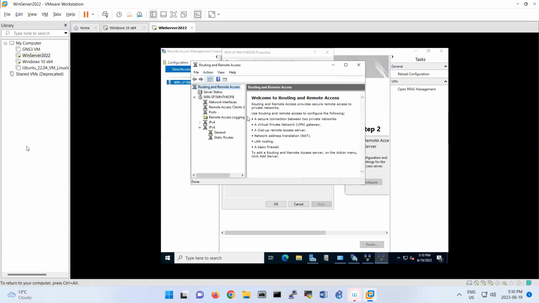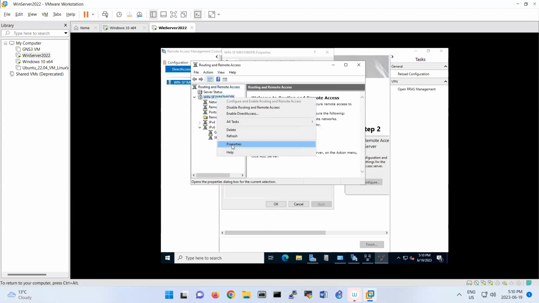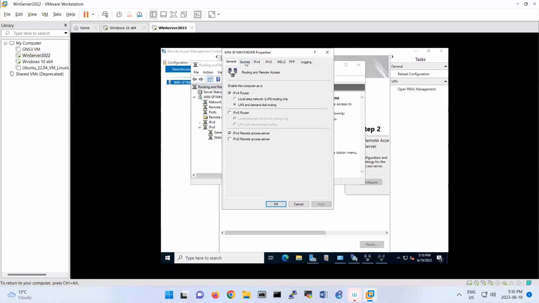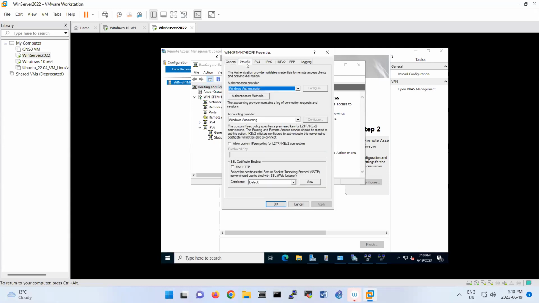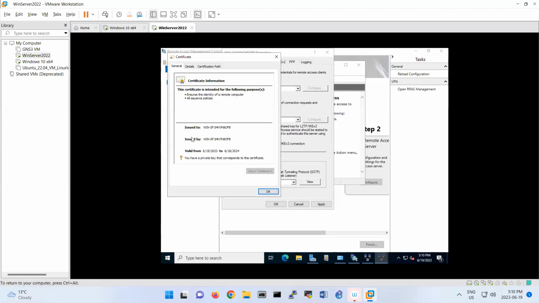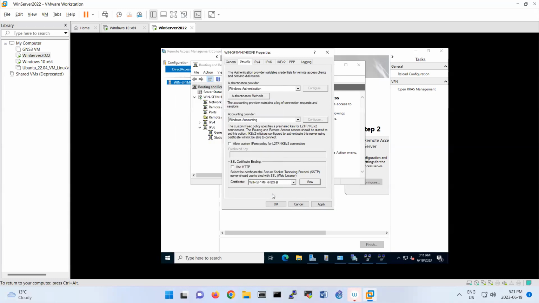So there are some options that we should configure here. First of all, under properties, look under security. We have here certificate at the end. You see that? Select certificate, secure socket tunneling protocol. Should use to bind the SSL. So you can select your certificate here. There is my certificate name. So I can view that certificate. Okay, that's the certificate that I had. So I can select that one.